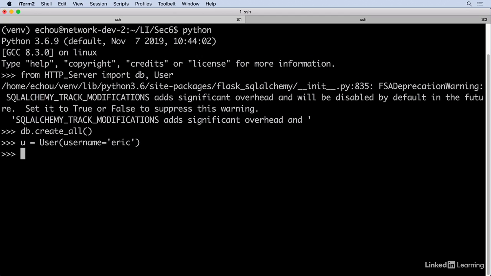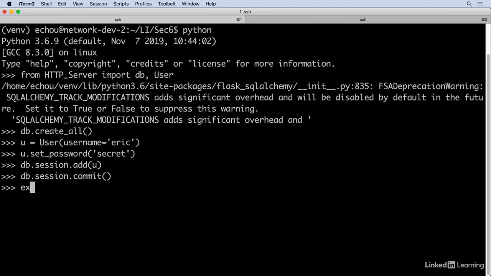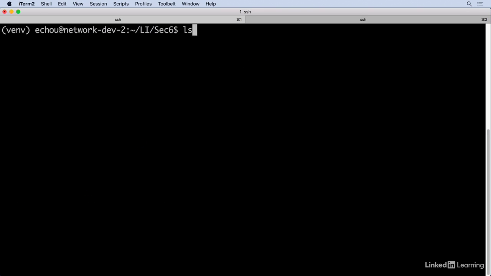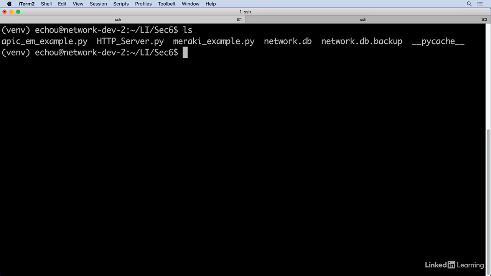And the user has a method of set_password. What I'll do is use u.set_password with the value of secret to set the password. I'm going to add the user by using db.session.add, and I'm going to commit the session by using db.session.commit. Now I have created a database to authenticate a user against called network.db.